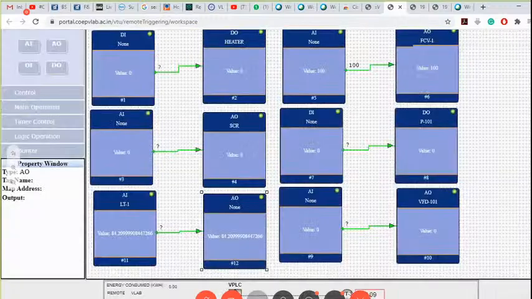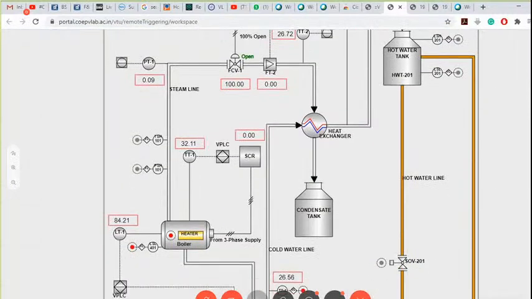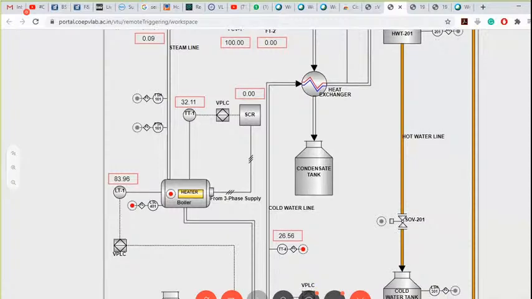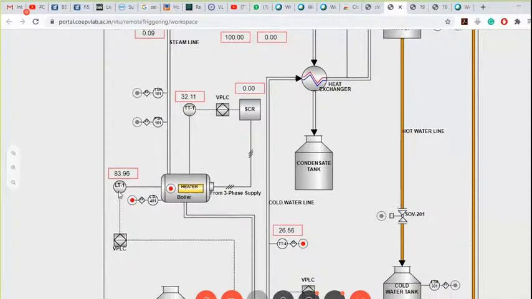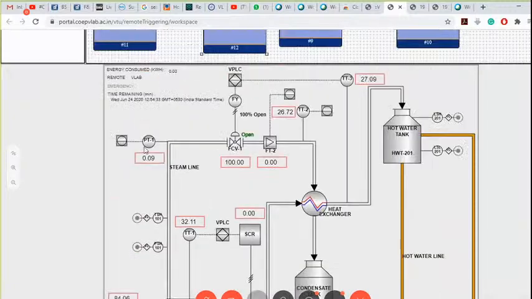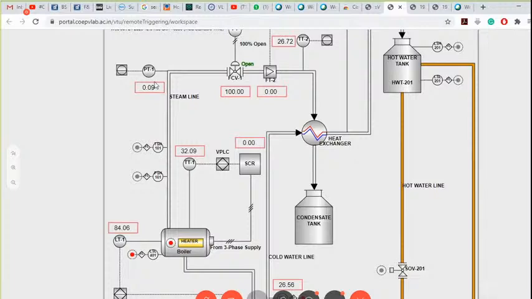All the parameters are shown in the Mimic. You can read them. It is LT, that is the level transmitter. Then it is TT, meaning the temperature transmitter. Likewise, here it is PT1, that is the pressure transmitter. If you want to check the pressure of the steam generated, the pressure gauge is attached to the boiler drum, and we can see the pressure here on the pressure transmitter. To measure the steam flow rate, here is a vortex type flow meter.